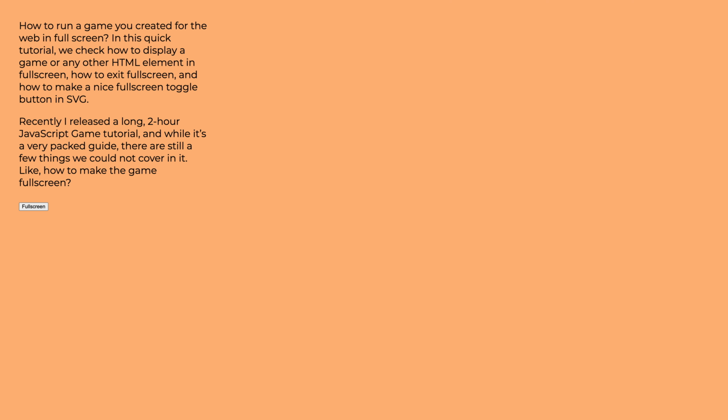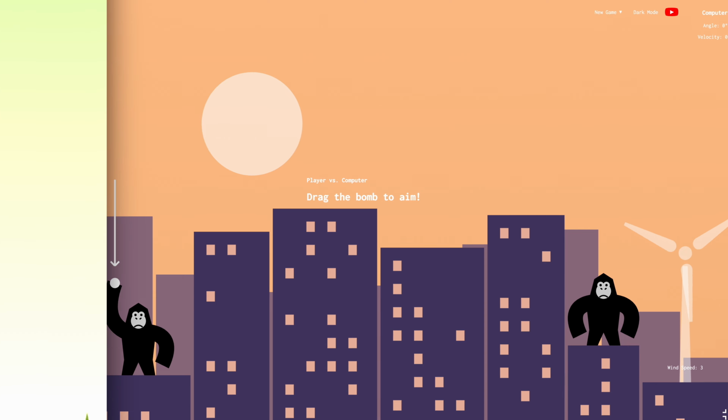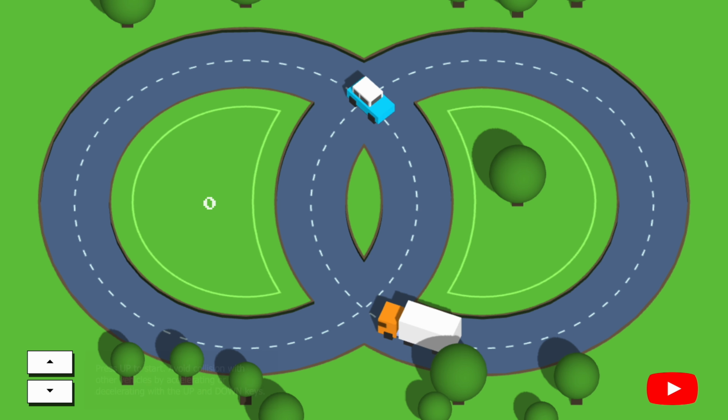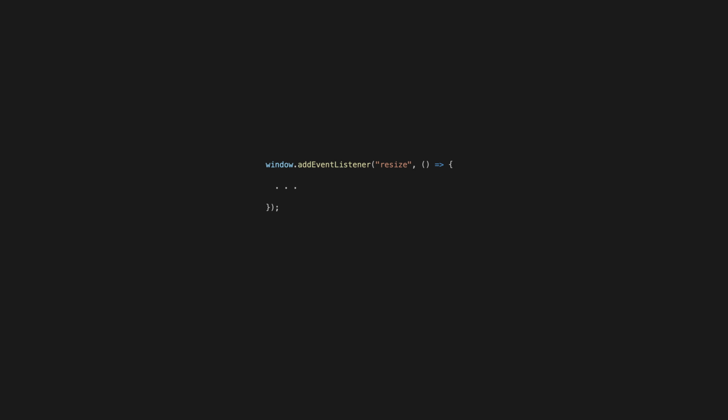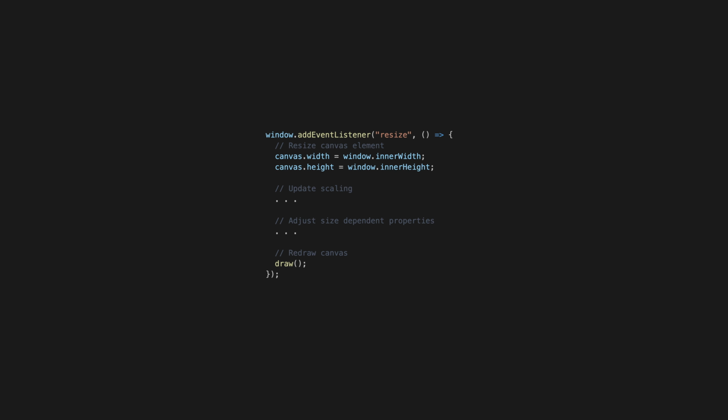In case of games that use a canvas element, like in the case of Gorillas, Stick Hero, or any other 3JS game we saw on this channel, we need to resize the canvas element to fit the whole screen. In these cases, we need to handle the document's resize event. This event is triggered both when we simply resize the browser window and when we enter or exit full screen mode. In case of the resize event, we resize the canvas element to fit the whole screen, update the scaling, and adjust any other properties we need to change on resize.